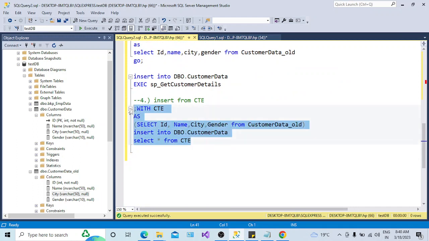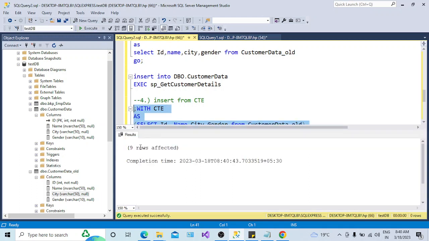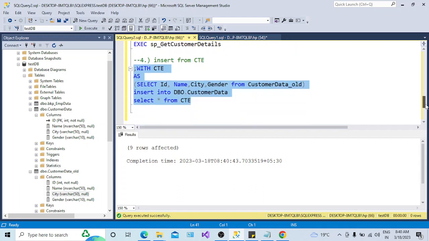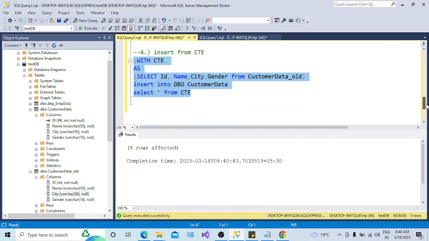So here now my table is truncated. Now this is blank. Now if I execute, see, 9 rows are affected. So all the 9 rows are inserted into my table using my common table expression. So this is one of the ways, if you are getting multiple records from a common table expression and you want to capture those in a physical table. This way also you can use.